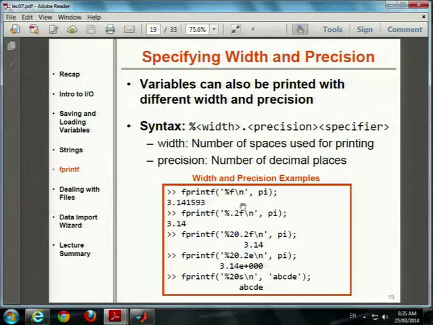fprintf, as I just mentioned, percentage f is fixed point printout, okay? But you can really get more printout control with the specified width and precision, okay? So how do you do that? Between percentage and the specifier, you put width dot precision, okay? So for example, if you didn't specify anything, percentage f gives 6 decimal places, okay? But if you say .2, that means the precision is 2. So you print out 2 decimal places, okay?